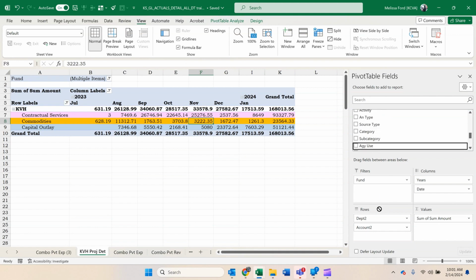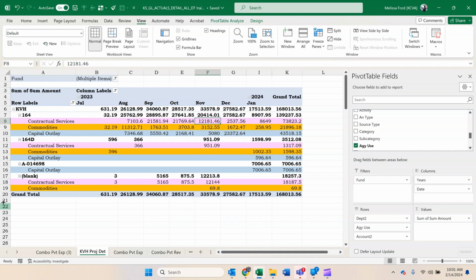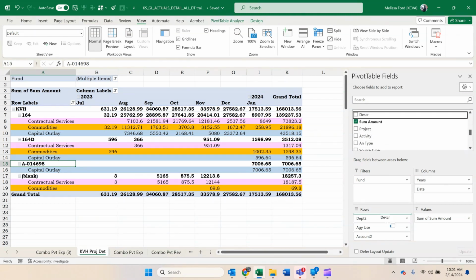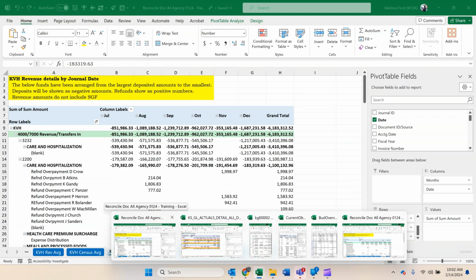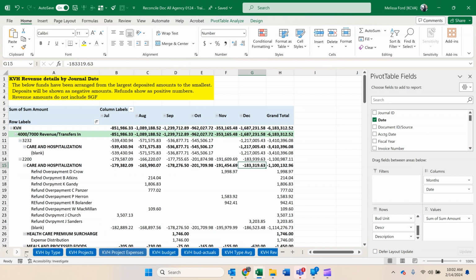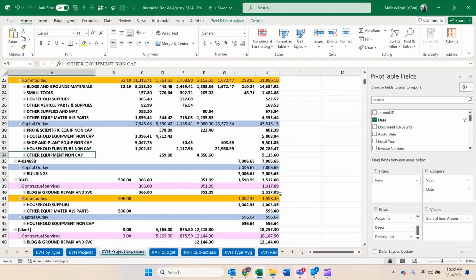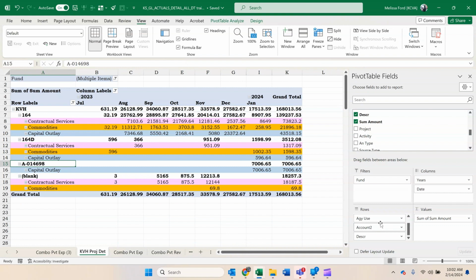We want agency use. The agency use code is where we can see this project code right here. So that's why. And then we want the account description below that. Let's see what I did before. Yeah. Account description. And this describes the actual expenses.